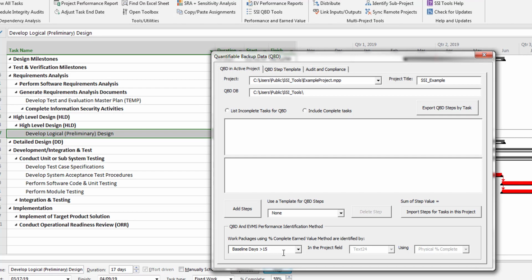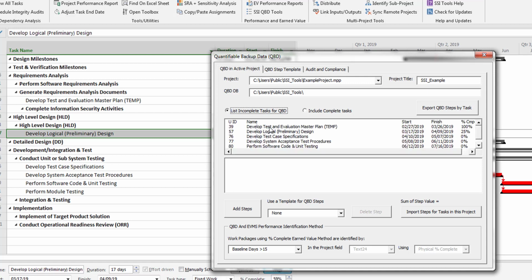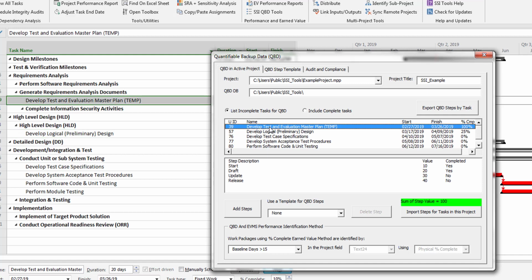Once I've made my selection here, I'll click one of these options to get a list of tasks in the schedule needing QBD. This option only shows incompleted tasks needing QBD, and this option shows both completed and incompleted tasks for QBD. In my example, tasks having a baseline duration greater than 15 days require QBD. When I click a task in the upper list, two things happen. First, it takes me to the task in the Gantt chart. Second, it queries the QBD database to see if any QBD steps have already been identified for that task.